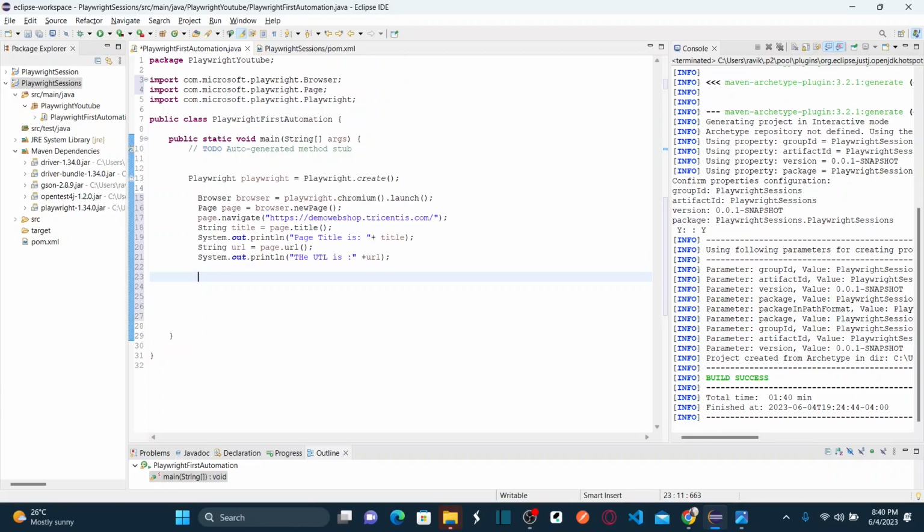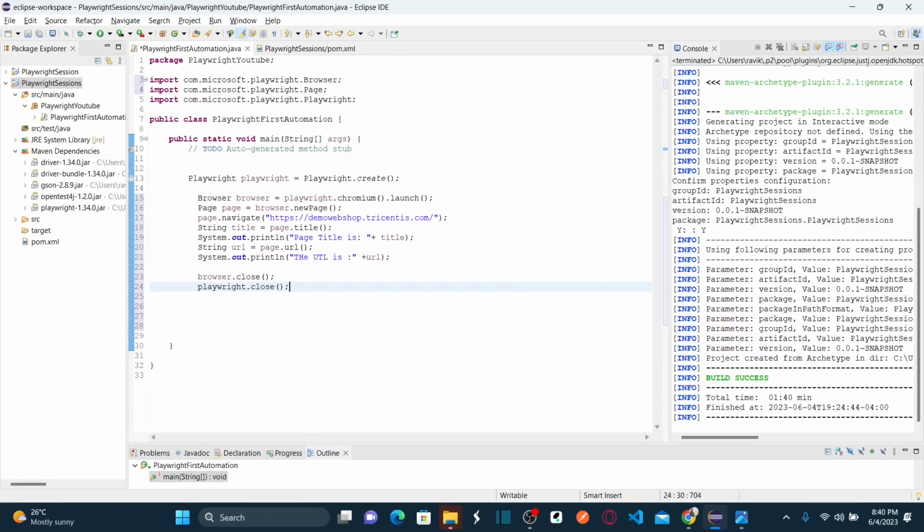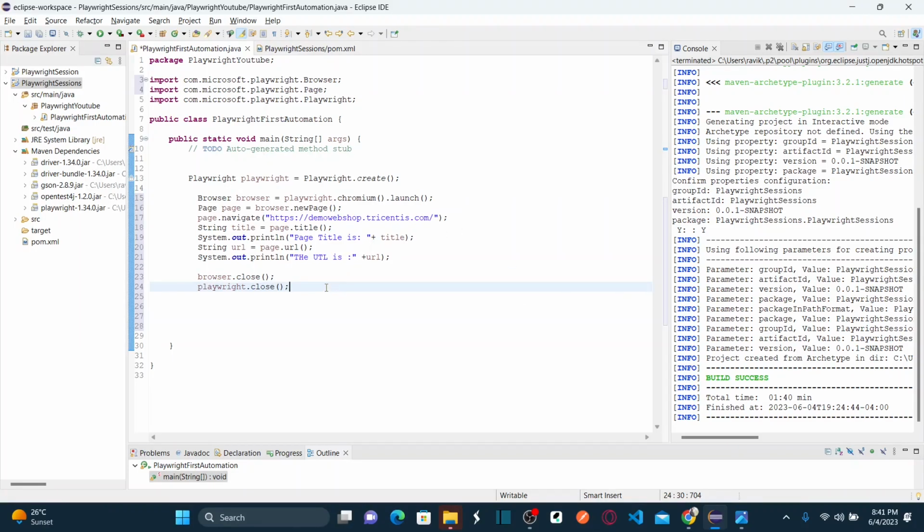Now I want to close the browser. You already stored your browser under the browser variable, so you just need to call the browser dot close method. Then I want to stop the Playwright server also. This is your playwright reference, playwright dot close. So this closes your Playwright server, right? Once that is done, now see, we are done.